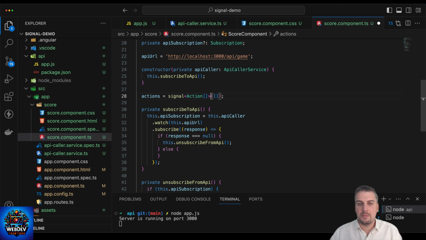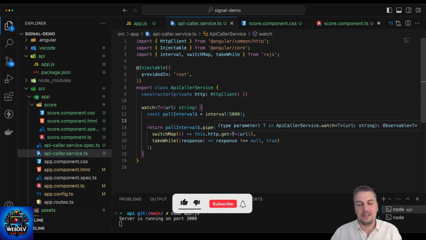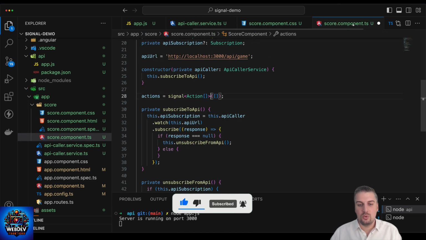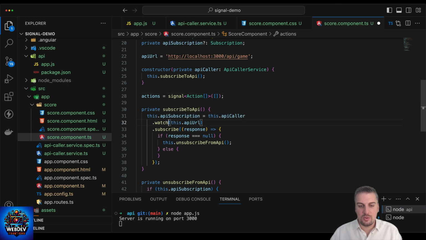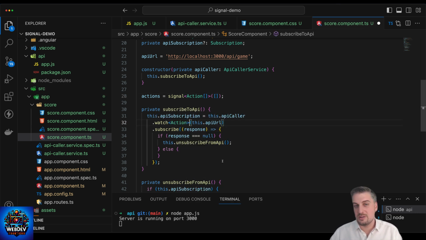Also, if you remember, inside the API caller service I have a T here. For the watch method, I can pass a type, and that type is then going to propagate down to the HTTP GET statement so that I know the data I'm going to get back will match that type. So we need to make sure we're also using that. When we call watch, let's specify that this is going to return an Action so that we get the right types throughout this particular score component TypeScript file.